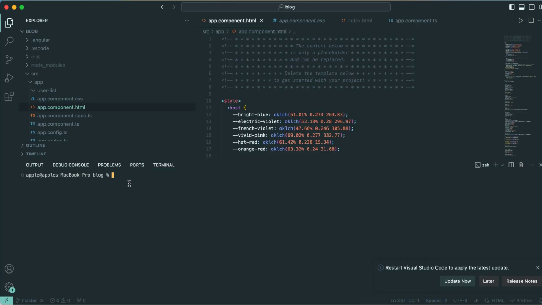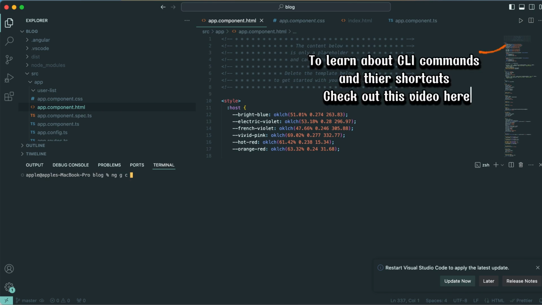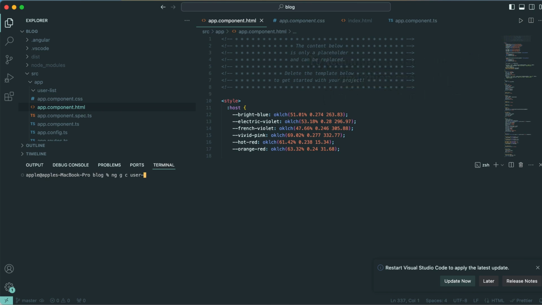In order to create a component, let's start from here, what we can use. For instance, I just give the command ng g c, G for generate and C for component, and you can write any component name you want. User list, for example, will be another component. So I'm going to create this component.